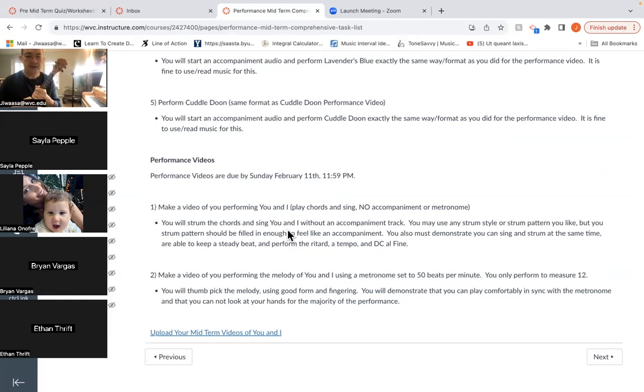Where you strum the chords and sing. No accompaniment track, nothing. You can use any style. It can be as sparse or active as you want. But it's just you saying, look, if I had to play this piece and perform it, I could make it convincing. It could be good sounding, right?